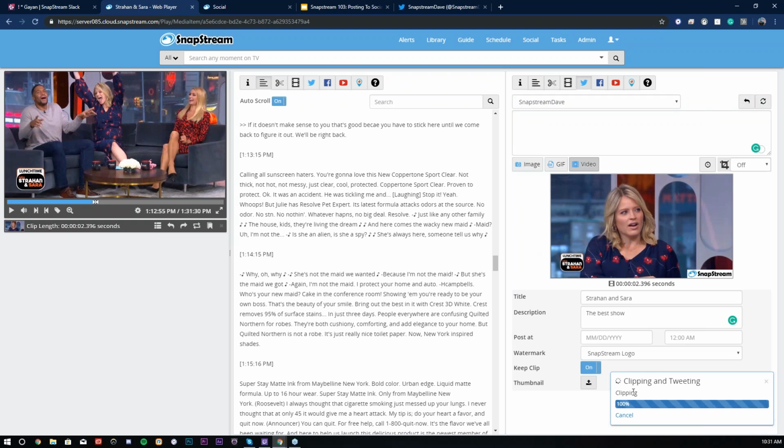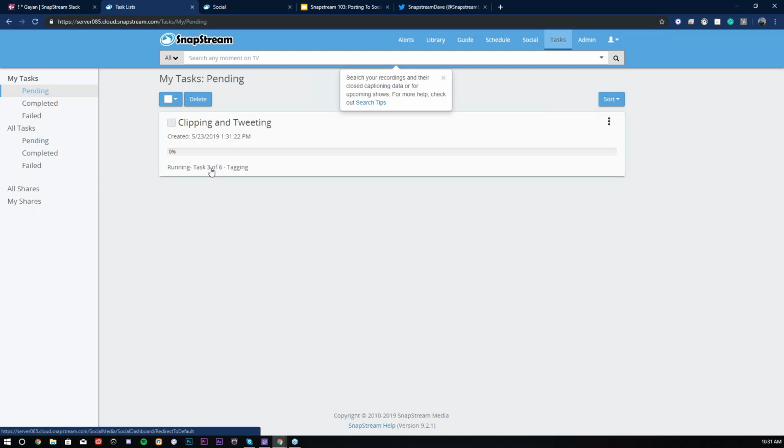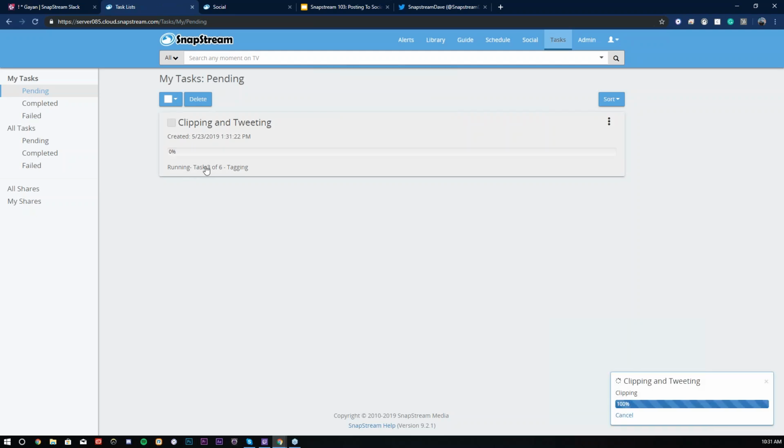And again, we're going to be clipping this with that in and out mark. And depending on how long your clip is, it should just take a couple seconds to post to Twitter. And again, as that's going on, I can go to my tasks, and I can see the tasks in more detail on my tasks screen. And it gives you a nice detail of what it's actually doing. So it just clipped it, it's adding it to our library, and now it's actually tweeting that out.